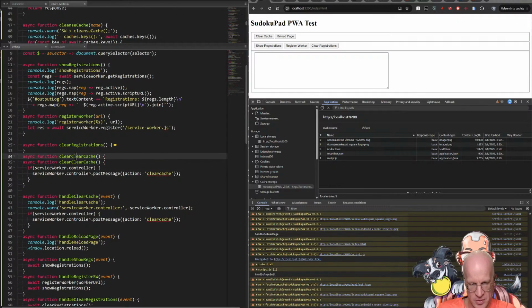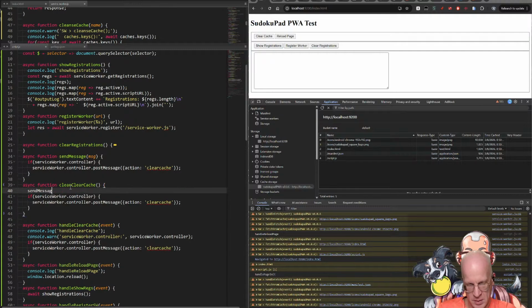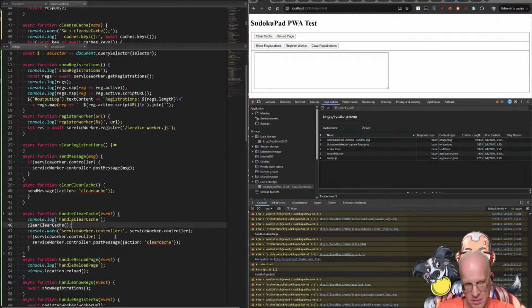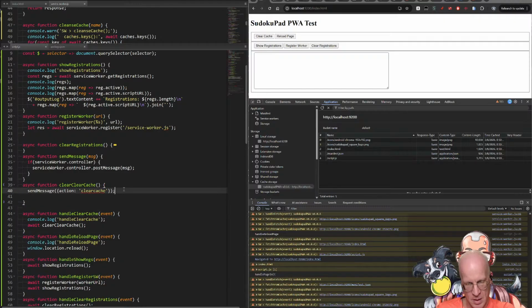But actually what we're going to have is a function, send message MSG, right? And that's really what this is gonna be. And then here, clear cache is gonna be send message, action blah blah blah. And then this is gonna be message. And then here we're just gonna say clear cache. And for now we're gonna do await, but knowing that that currently doesn't do it. I don't think I need clear cache here as a separate function. In the future, maybe.